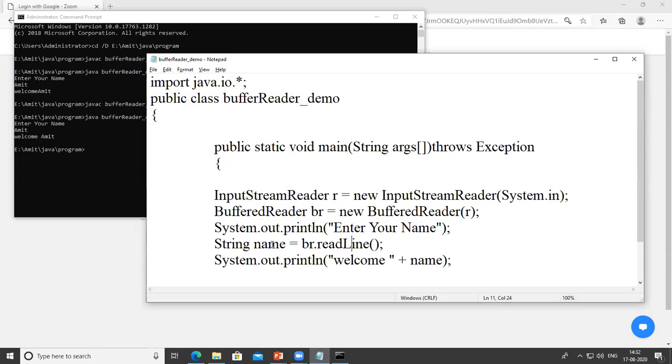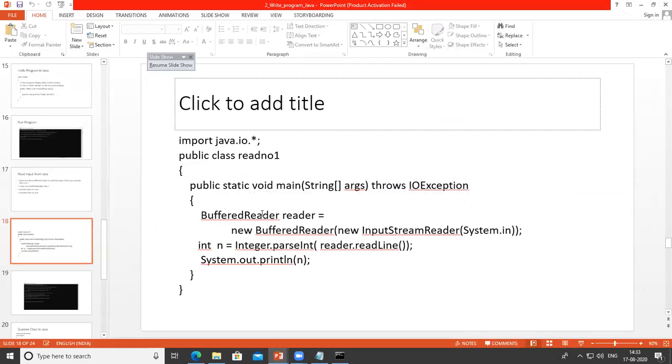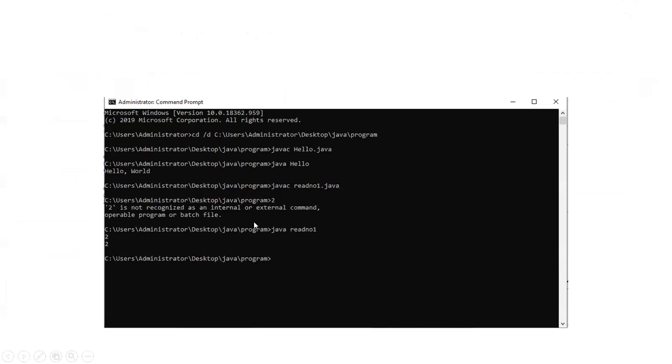Here we directly read the value, so no need to convert it. So using this BufferedReader object, we call the readLine method and welcome and name. So here we get the output. This is the first way. Let's see the second way. So this is the program and output.